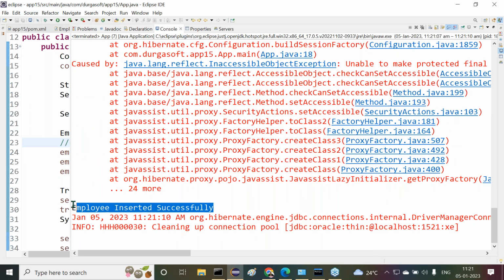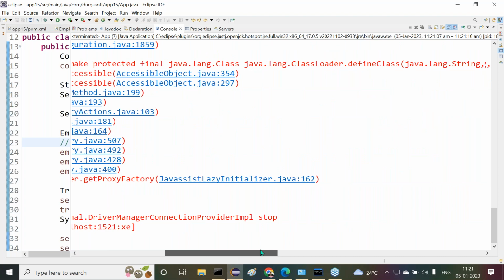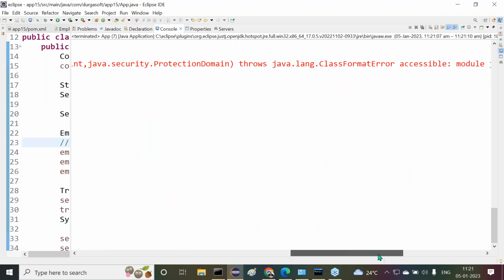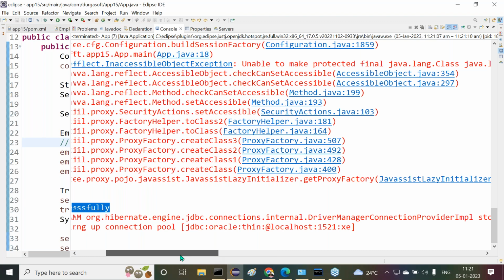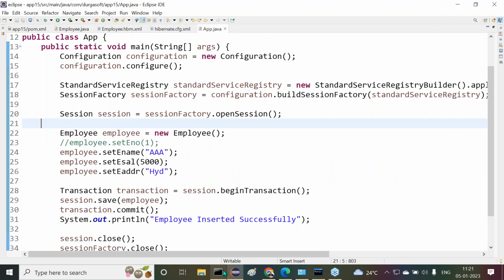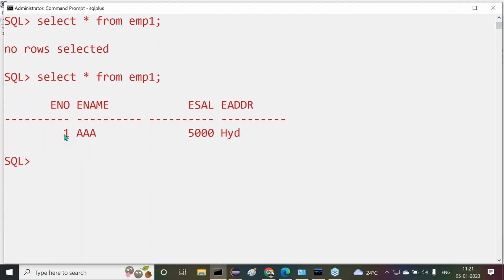Now let me check this. Employee inserted successfully. Now let us check the data inside this: select star from Employee. Then what value are we getting? 1. Initially 0, no record is available, so 0 incremented by 1. We are getting 1, AAA, 5000.